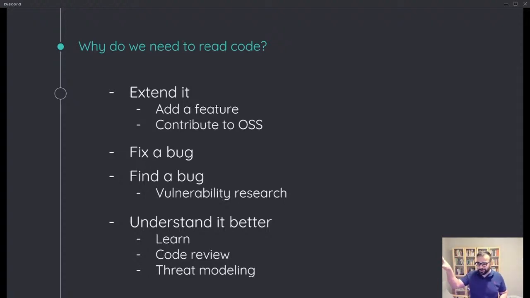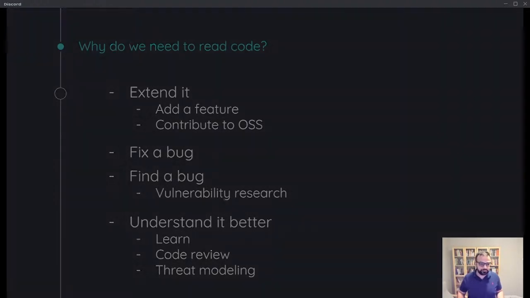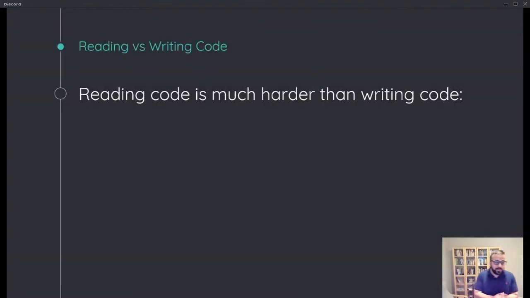Your documentation could be outdated, right? So that also helps there. So these are some of, I think, most of the use cases. Okay, so another question about what I mean by reading code versus writing code, right? Reading code is much harder than writing code.